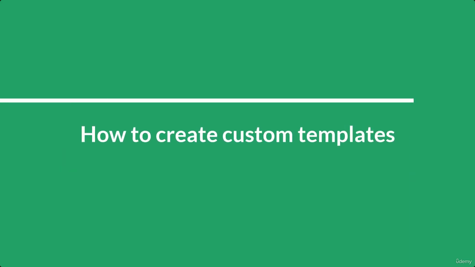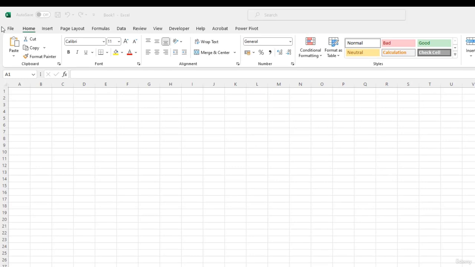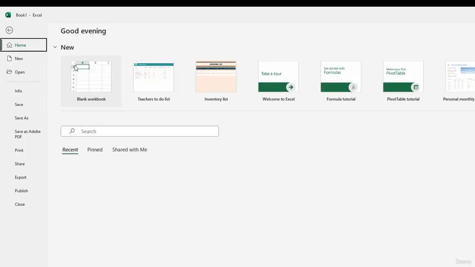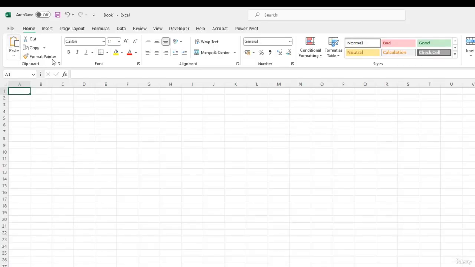Now let us talk about Excel templates. As we have already seen, if you go to File, you will be able to find some pre-built templates from which you can choose as per your requirement. But you also have the option to create a custom or personalized template, and let us look at how we can do that.